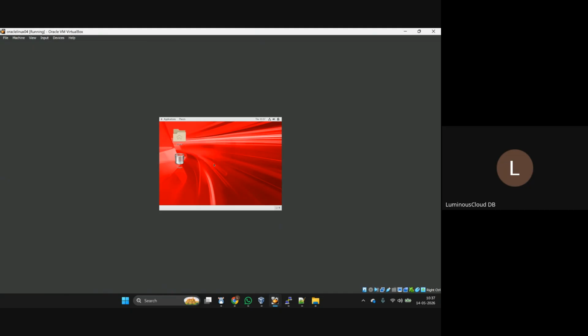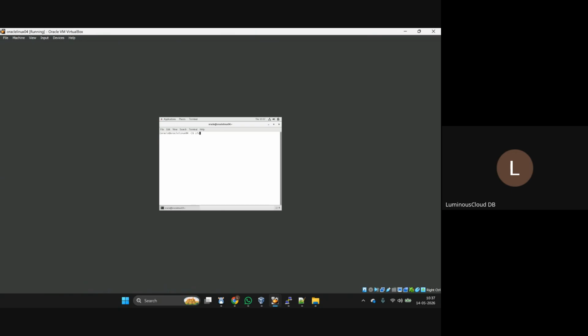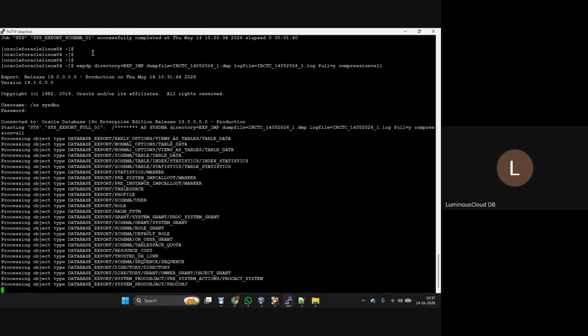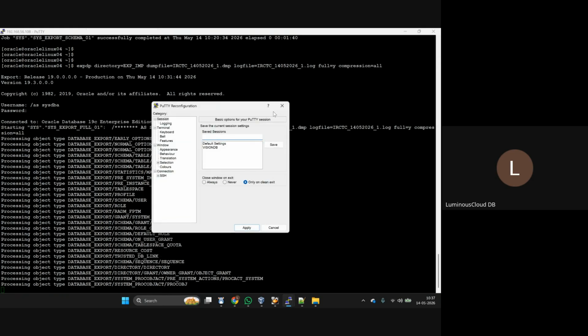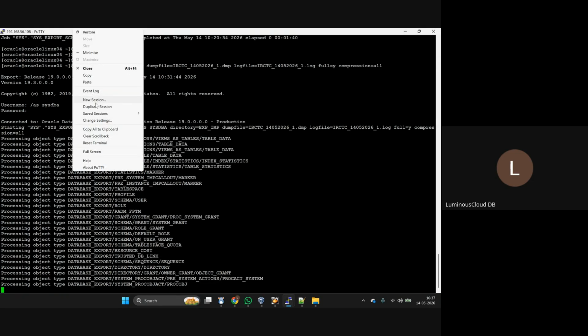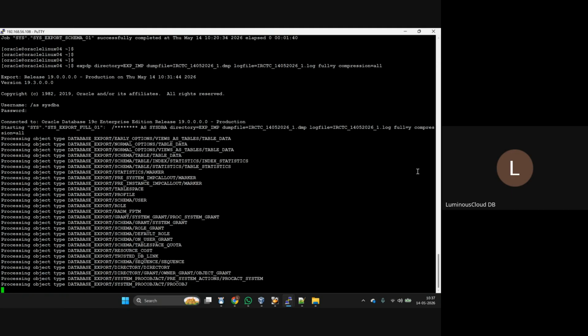Okay. Open terminal. ifconfig. This is my IP. Okay, done. Go here. Restart. It will try to restart the session. It is not happening. We'll do one thing.